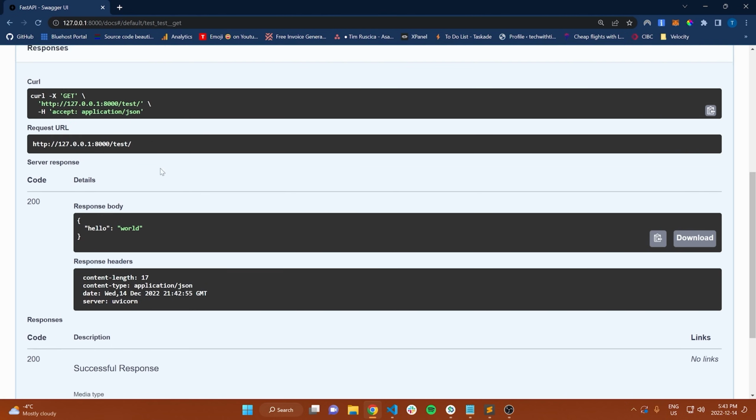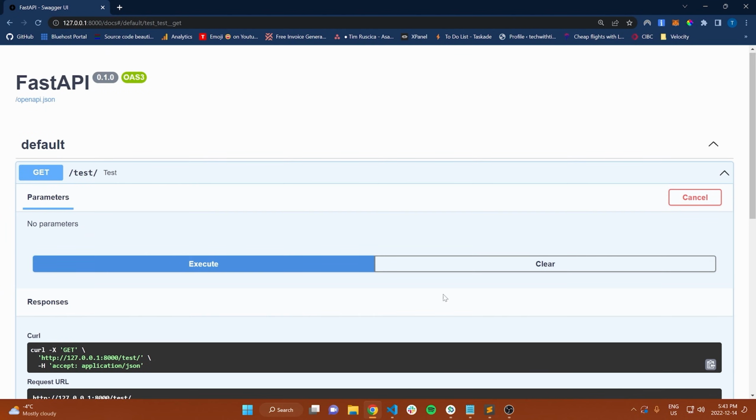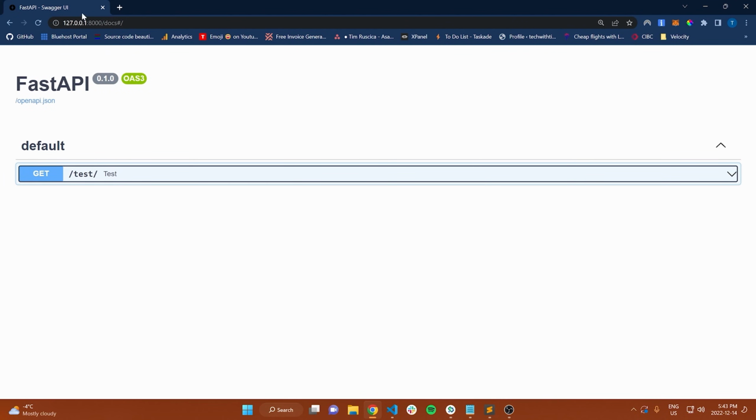Now, if this endpoint were to have different arguments, like a query parameter, or we needed to pass something in the body, then of course it would prompt us to do that here. But for now, you can see it's just giving us documentation for this endpoint.